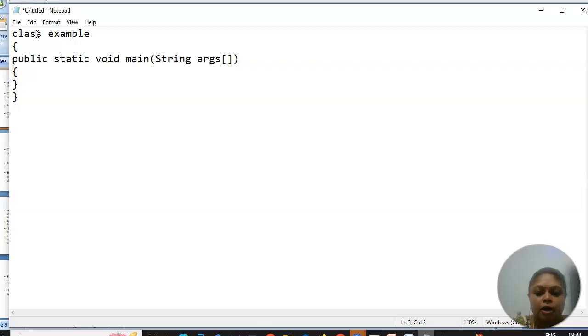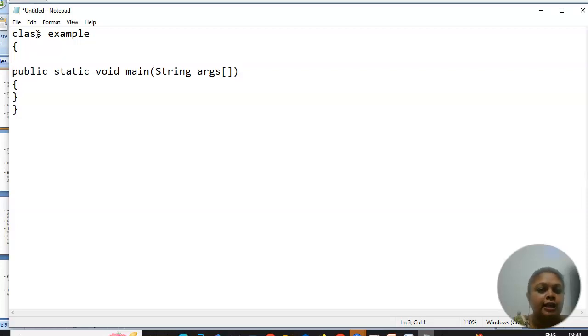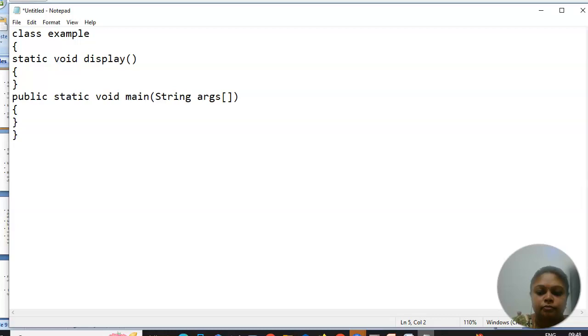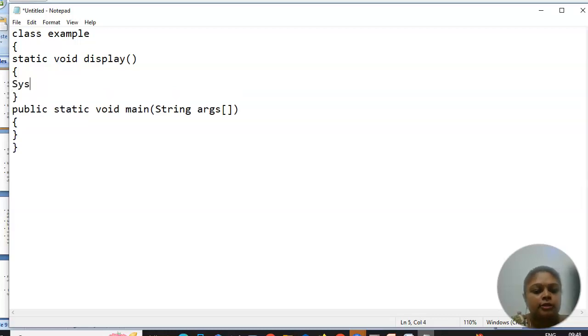So the next, our main motto of this program, is to create a static method, right? So I'm creating a static method. Static void display, just to display, okay? Display method. So here I am using system.out.println inside the static method.